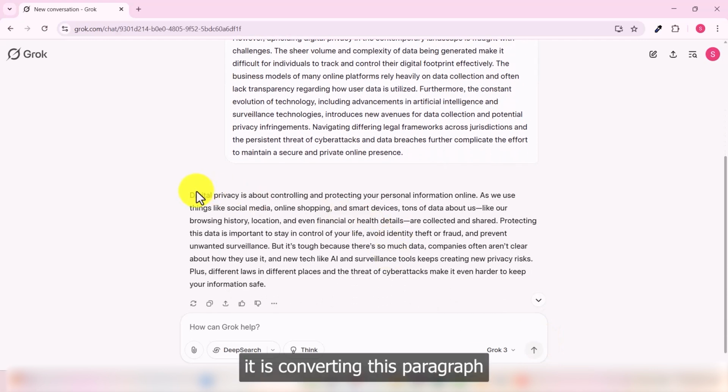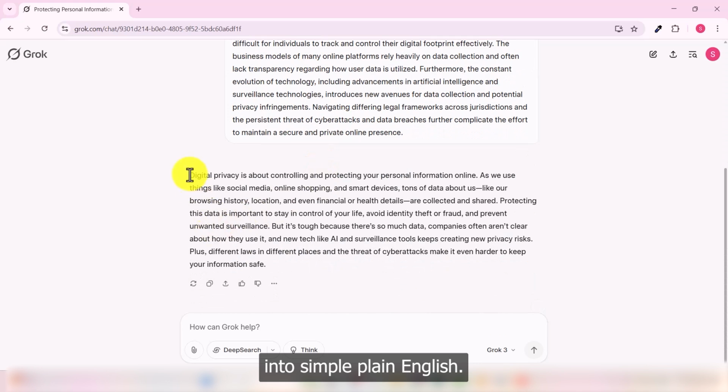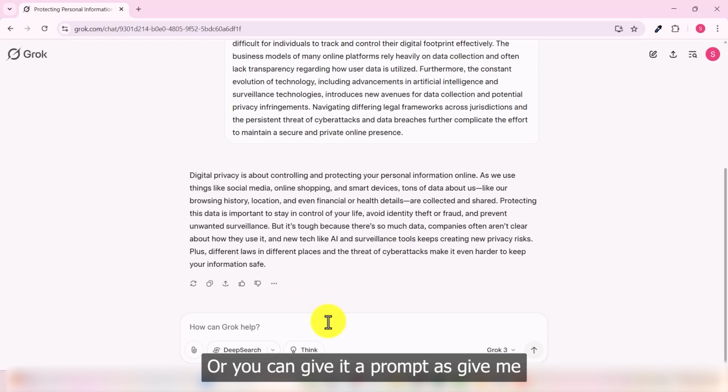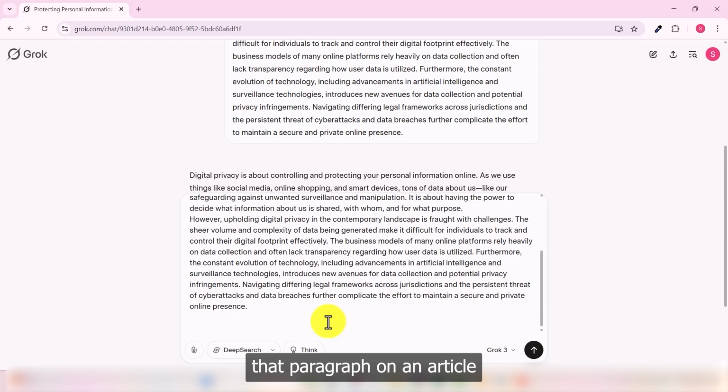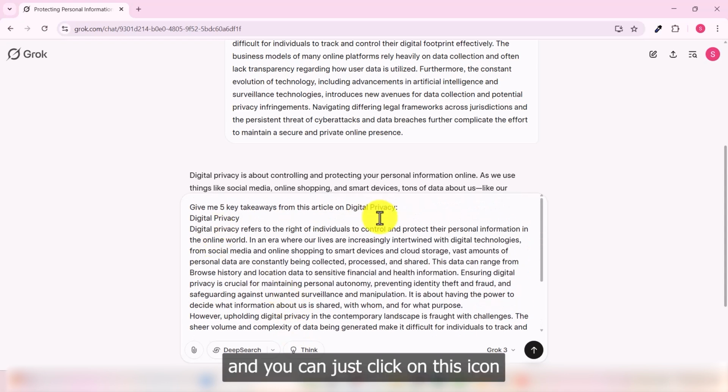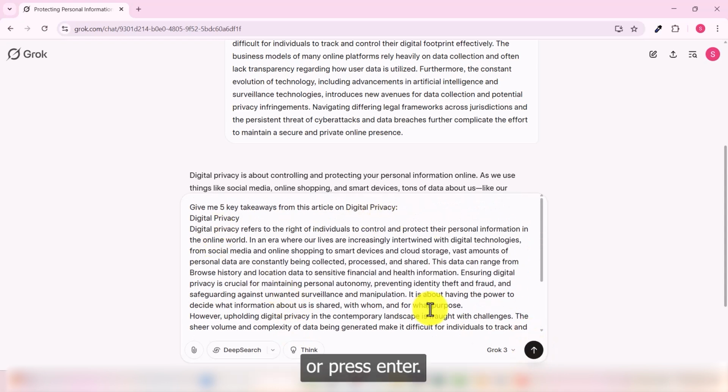Here you can see it is converting this paragraph into simple plain English. So you can have an idea about this paragraph, or you can give it a prompt as give me 5 key takeaways from this article on digital privacy, and you can just paste that paragraph on an article, and you can just click on this icon or press enter.